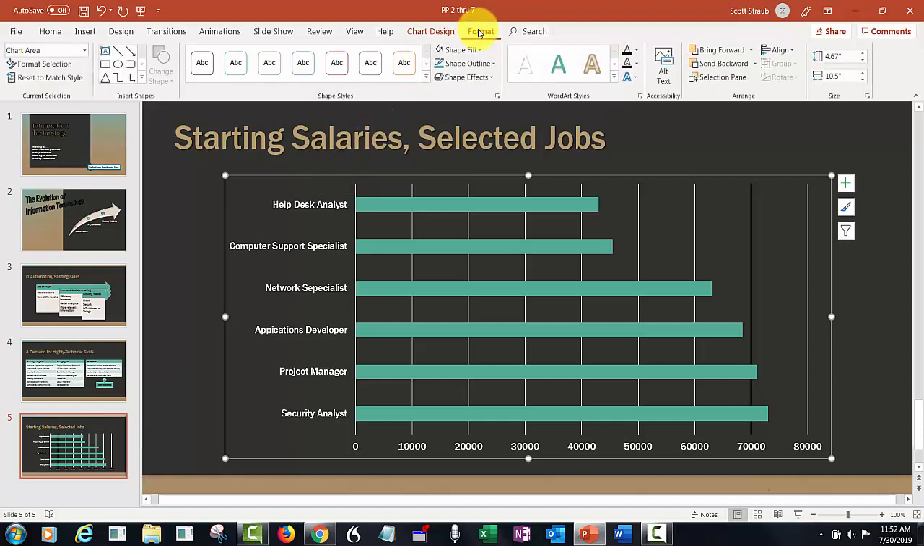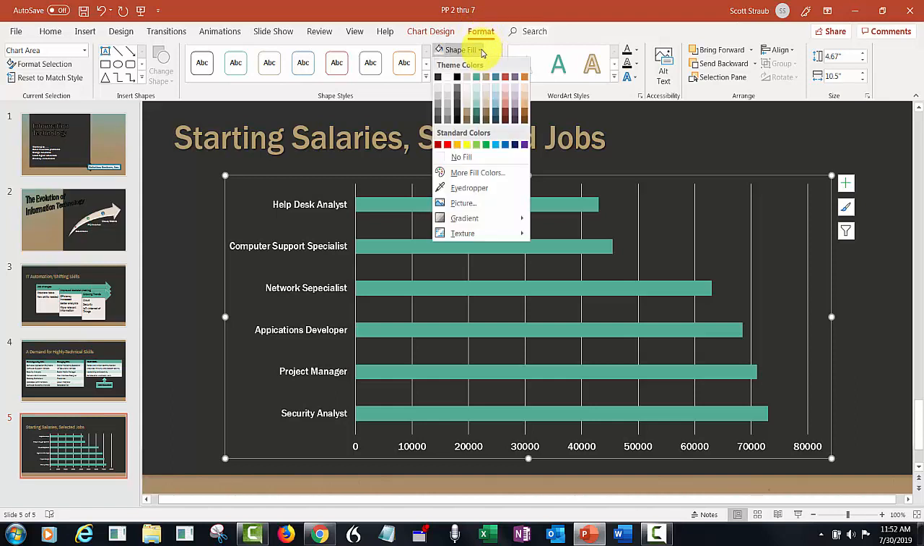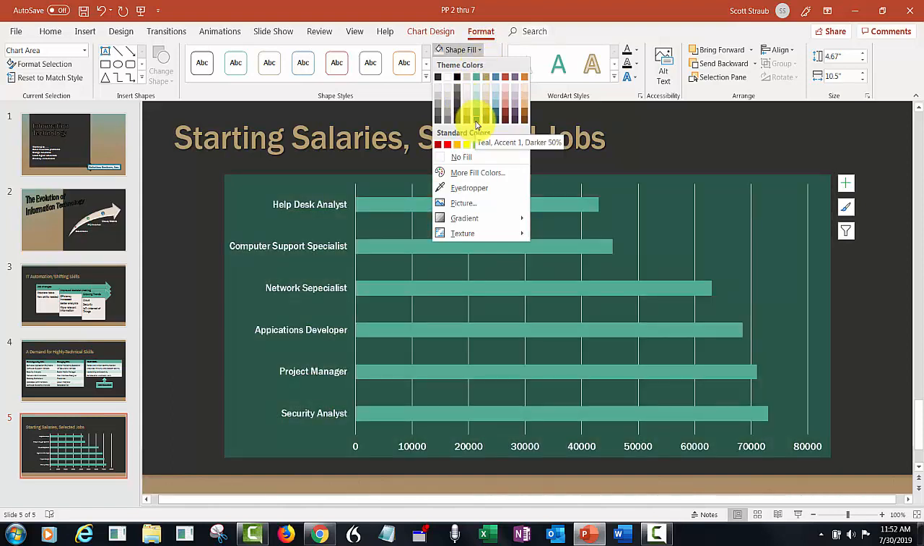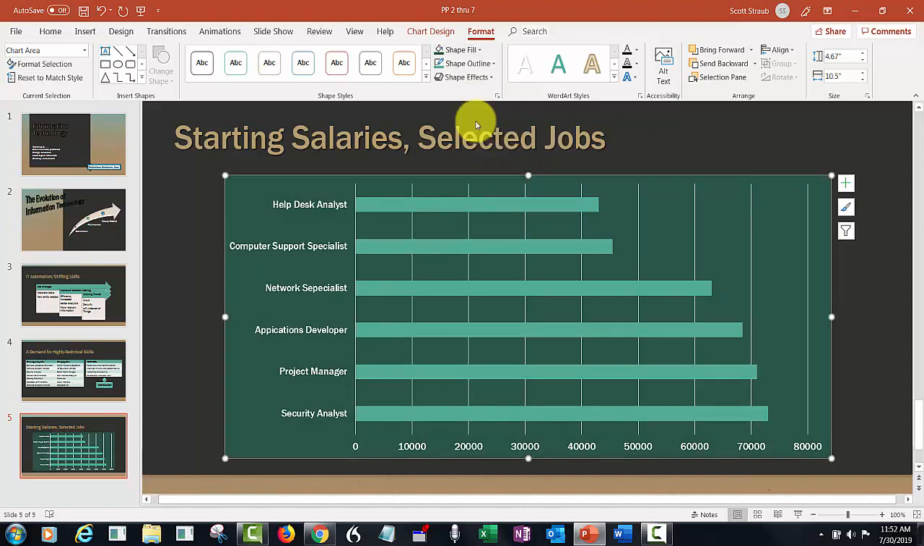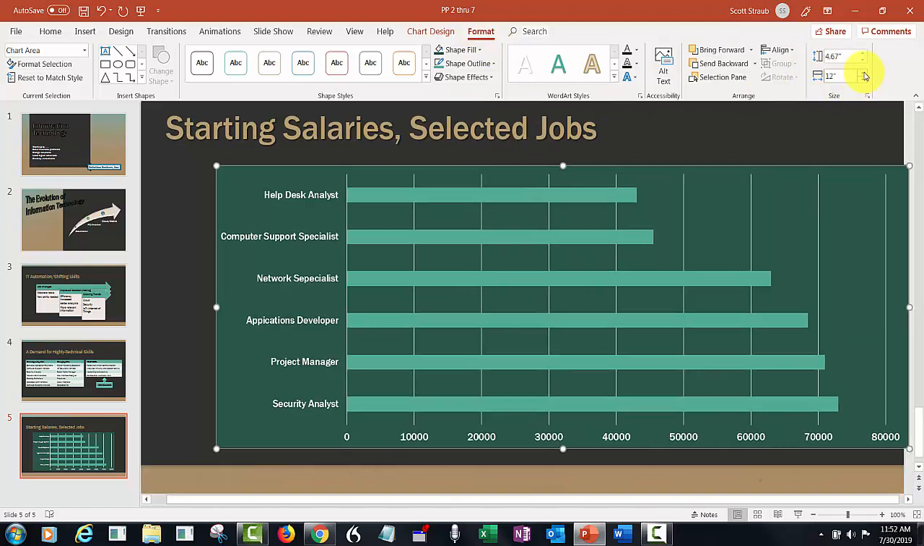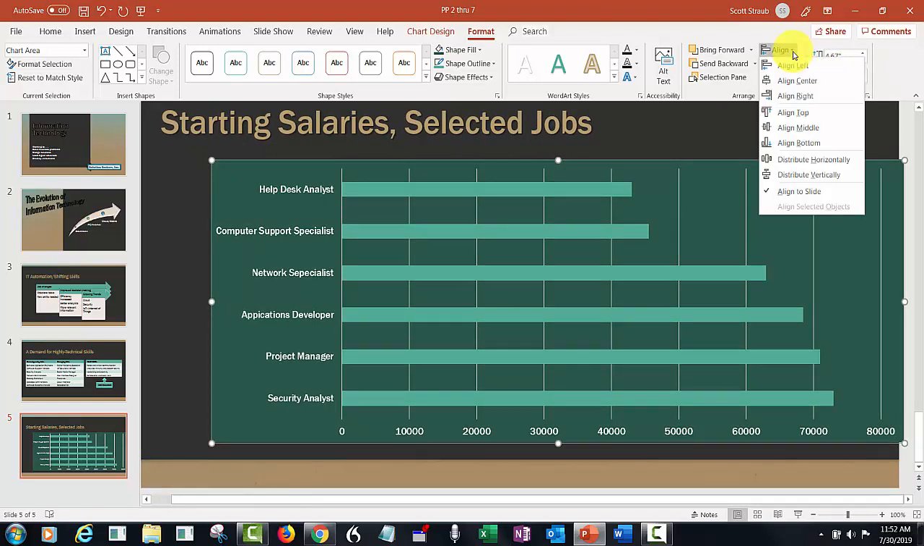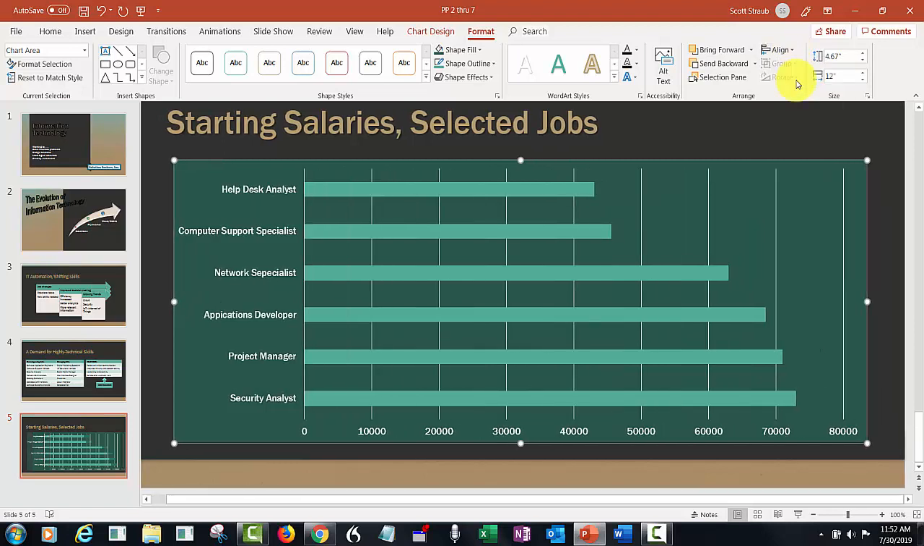Head over to format, shape fill, accent 1, darker 50%, excellent. 8D says change the chart area width to 12. And I'm still in the format area on the right-hand side. Use the up arrow to make that 12. Then the align button, and this is a good feature to know. Watch this. When you click align center, it bops it over to the center, cleans it up, looks professional.